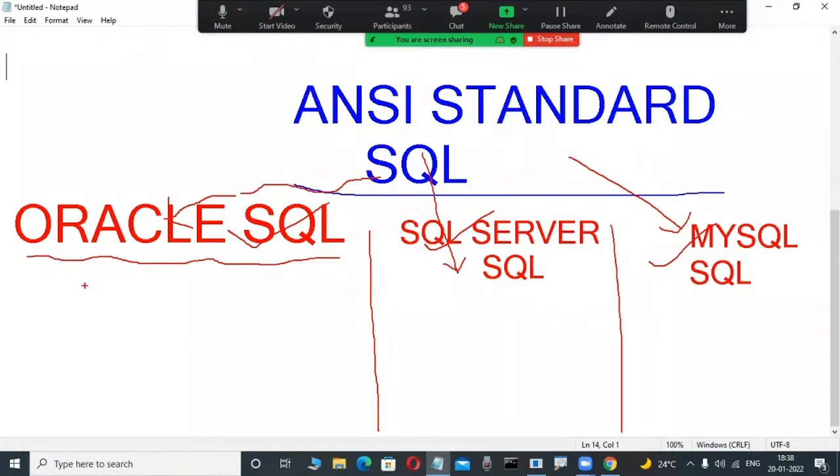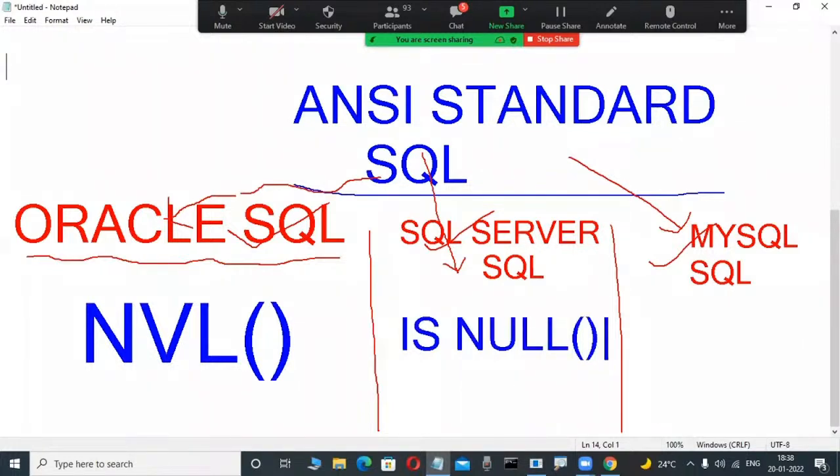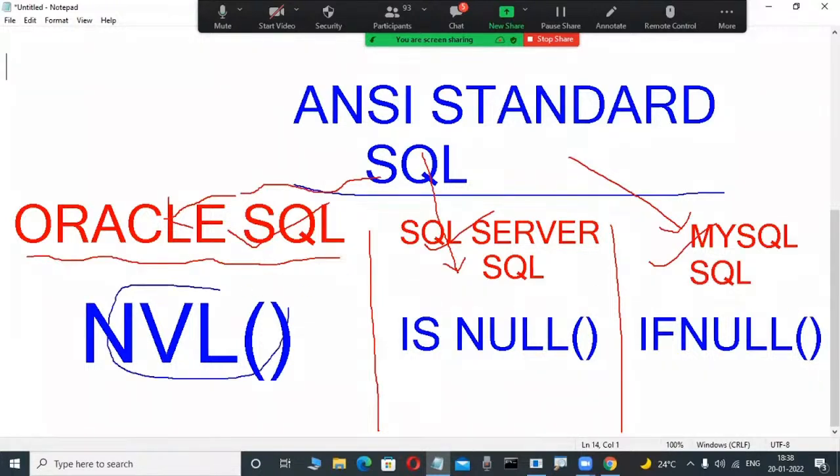And functions are also different. Suppose in Oracle we handle null values with the NVL function. But if I use the same function in SQL Server, does it work? No, not working. Why? Because that is a different language. In SQL Server, ISNULL is the function we use for handling null values, since arithmetic operations performed on null values become null. In MySQL, if I copy the same function and paste it, does it work? No, IFNULL is used there. That's why functions are totally different.